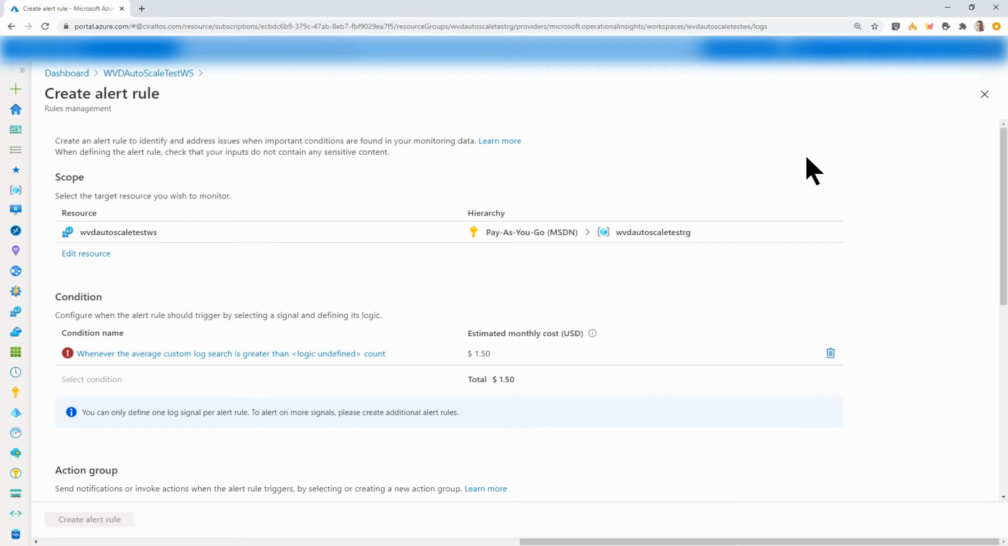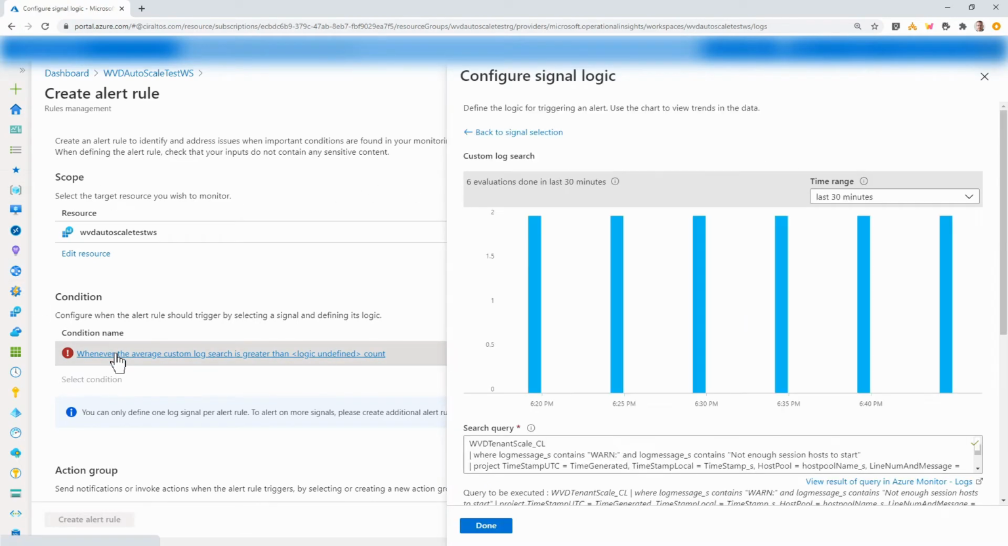Under Scope, the rule is set to the Log Analytics Workspace we set up. In Conditions, click on the condition name. This is where we'll modify the condition logic. Let's take a look at the search query. Notice it has some formatting that's not needed for this condition. We can remove the project and the sort by logic.